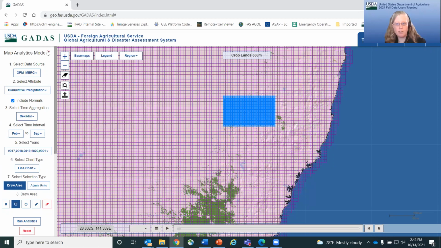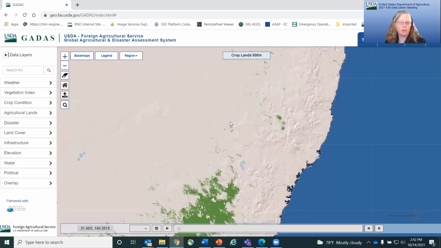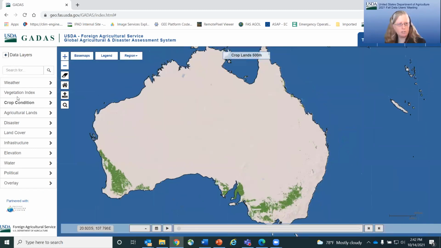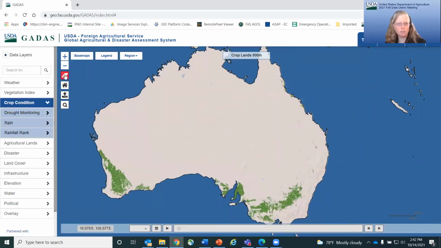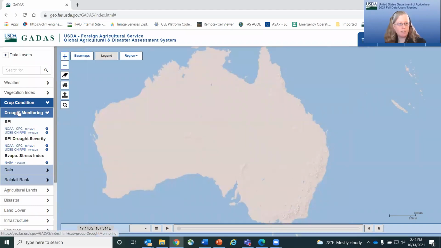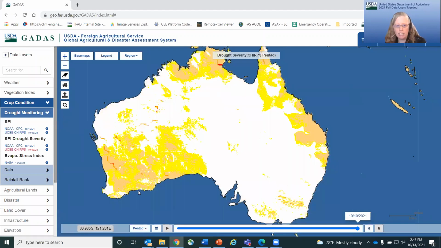Continuing with the demonstration, as we saw, I want to zoom back out a little bit and move on to the crop conditions category. So I'm going to clear the map, and under crop conditions, we have this drought monitoring feature. If you do see that indeed there is a drought, I highly recommend utilizing this. For most of the world, this CHIRPS option works very nicely.